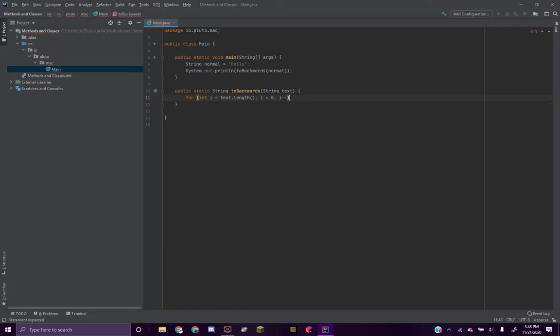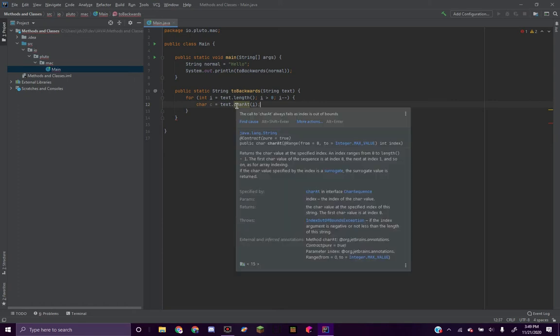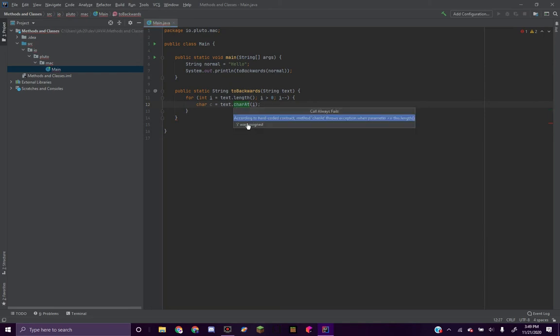So this is not your average for loop. Usually it's int i equals 0, i is less than a certain variable, and then i plus plus, but this is it backwards. We're counting backwards. So basically, then what we want to do is we want to type char for character, and then c. It's going to be text.charAt(i). So it's basically going to get the character at i. What does it say? It's out of bounds.